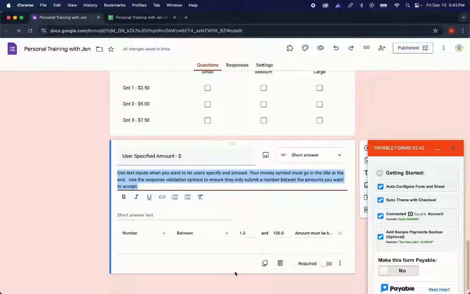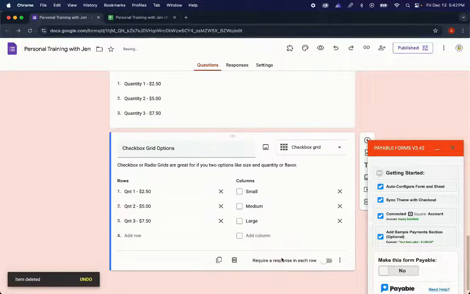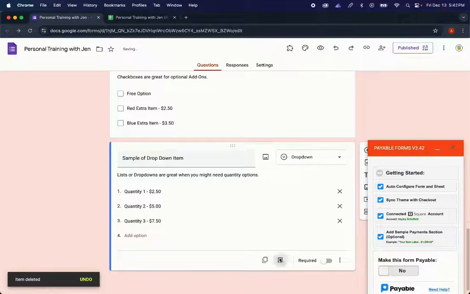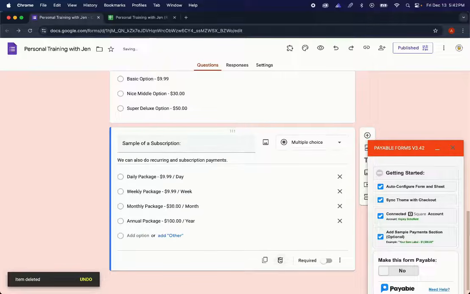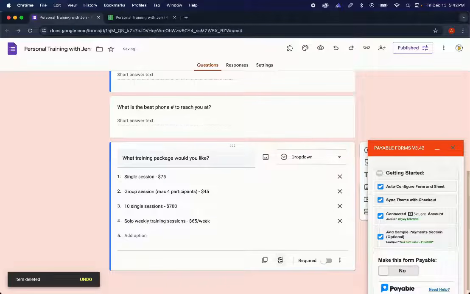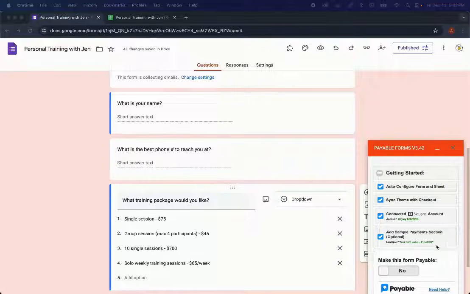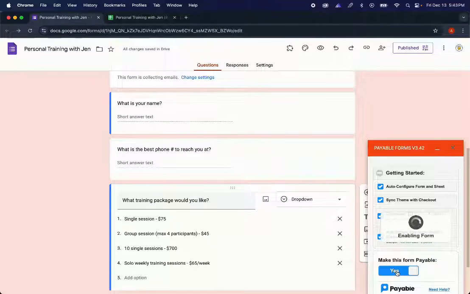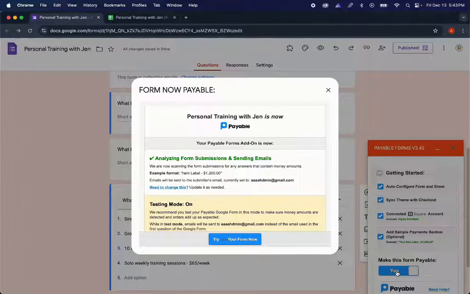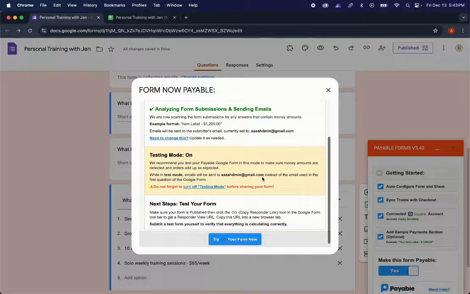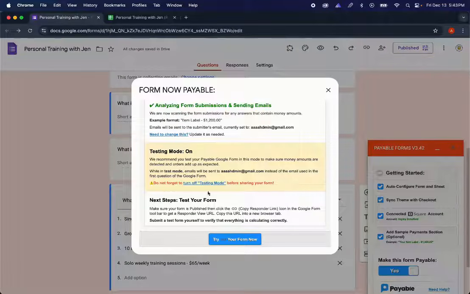Since I don't need these questions, I'm just going to go ahead and delete them by clicking on the trash icon. Now the last step is to click the Make This Form Payable switch to complete the add-on setup. With this complete, the add-on will start automatically analyzing new submissions for dollar amounts and emailing the form submitters. When setting up a new payable form, testing mode is on by default. Test mode allows you to use our test payment account or sandbox to make fake financial transactions on your form.